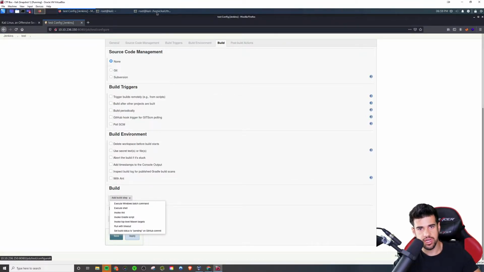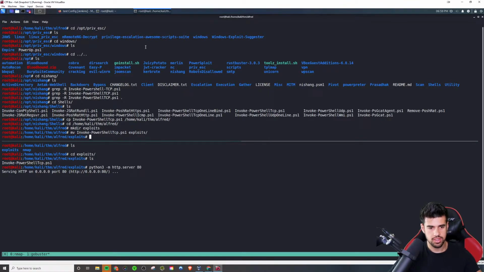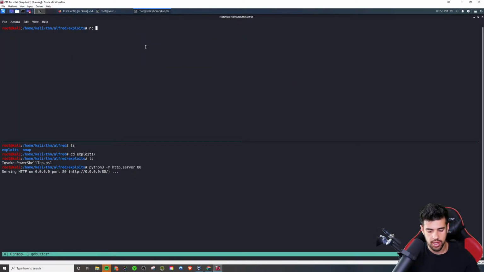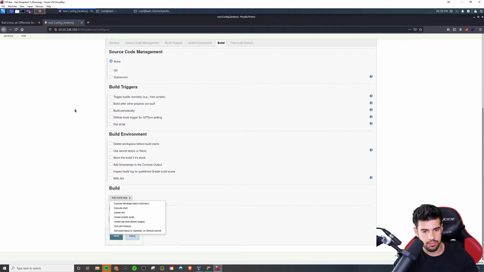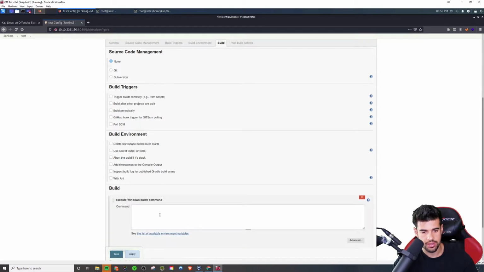Now, I guess that is another thing. We've got to make sure that we have our listener running here. So we'll do netcat -lvnp 9001. Remember, that's what we specified. So what we can do is we will need to tell it, let's see, execute Windows batch command is what we want to do in this case. Pretty important there. And this one's going to come right out of my notes. And this is the command you'd use to connect back.